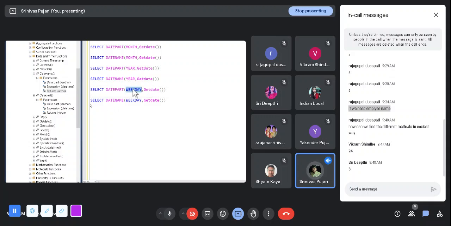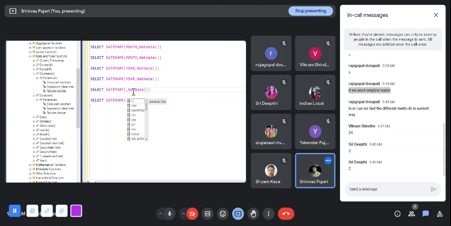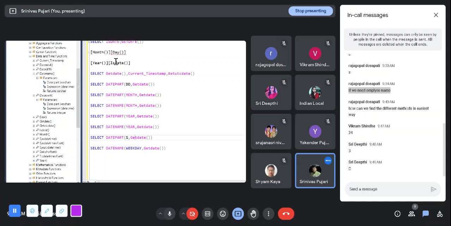So you can provide any intervals. Like if you type h, you have the hour. Yes, sir, the seconds are there, milliseconds are there, nanoseconds are there, whatever you want to get. So these are the intervals you are getting. You can provide anything. Okay, so like this, you can get any part of the date.